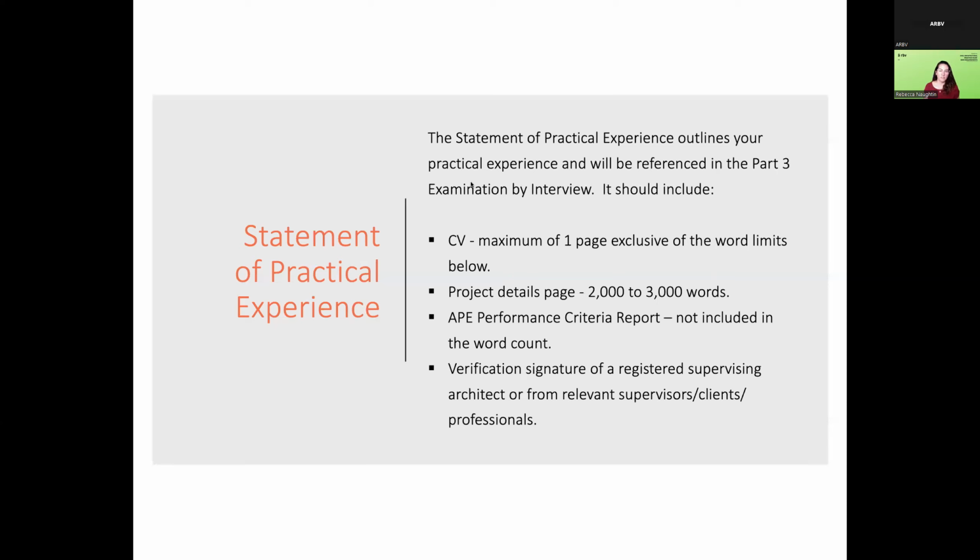The CV is not included in the word count and should be a one-page summary of your professional experience, including personal information, qualifications, employment, and list of supervising architects with their Australian Architect registration number.